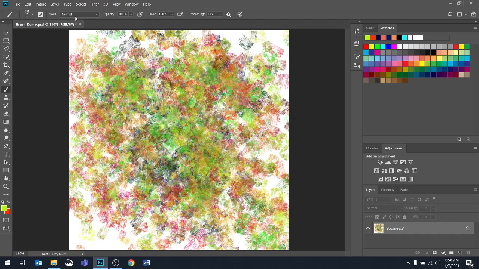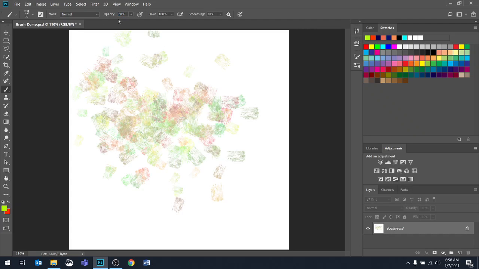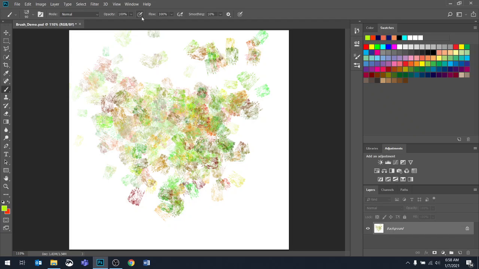All right. Mode, I'm going to suggest that you stay in the normal mode. We only have one layer. We'll talk about blending modes later. Then we have opacity. So if you lower the opacity, let me do an F12 here. Lower the opacity, you get lighter. If you have 100% opacity, you're getting your darker colors.